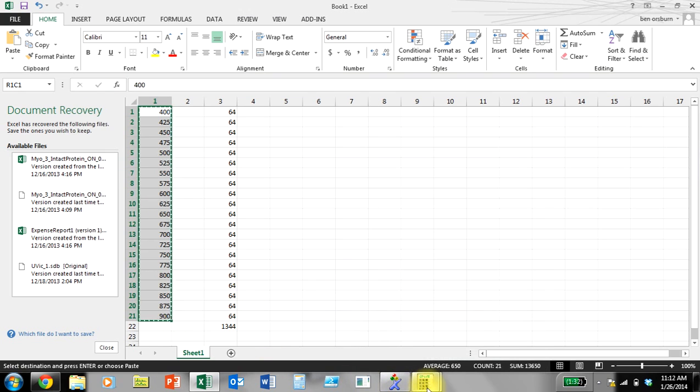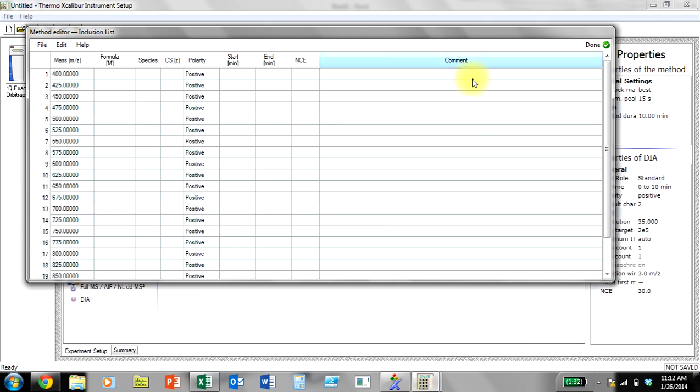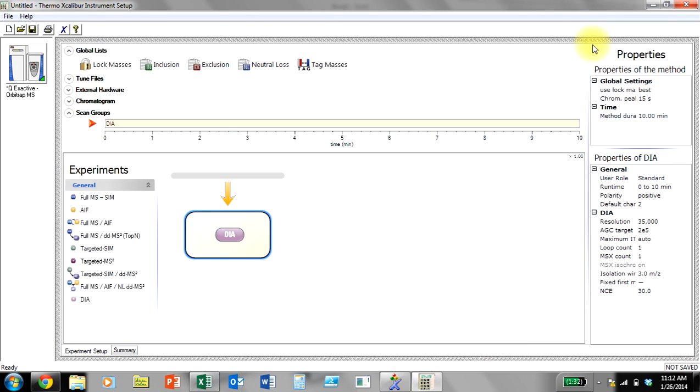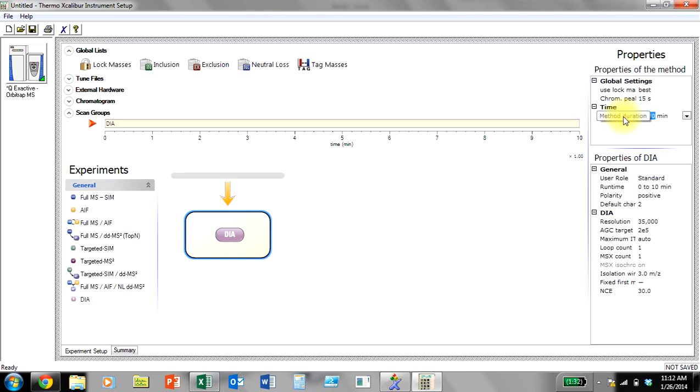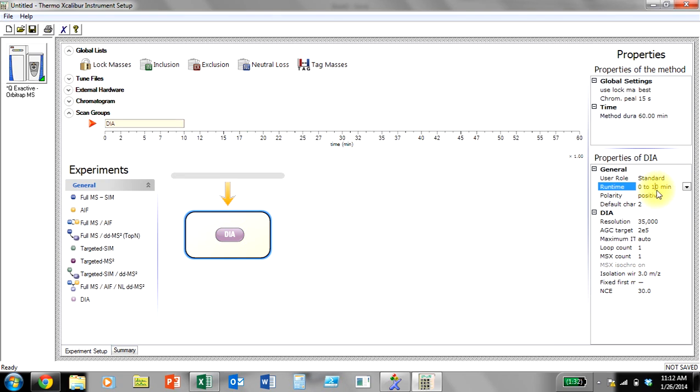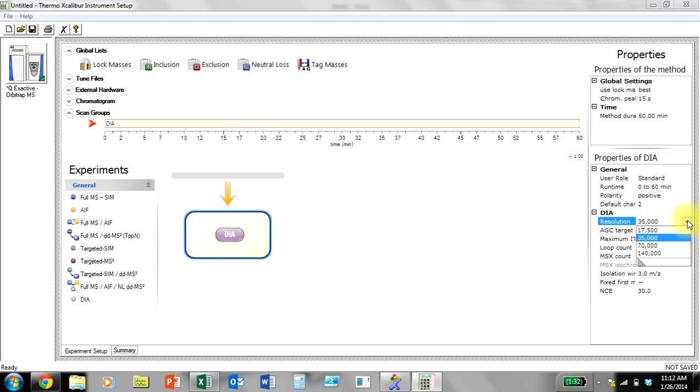So now I've got that up, I'll simply accept my inclusion list and set up my experiment. Here we'll say experimentally we're talking 60 minutes, so we'll stretch out the gradient so it's here. For the DIA, in order to stick to my 1.3 seconds, I am going to do this at 17,500 resolution. And the AGC target is going to be very dependent on your mass range.